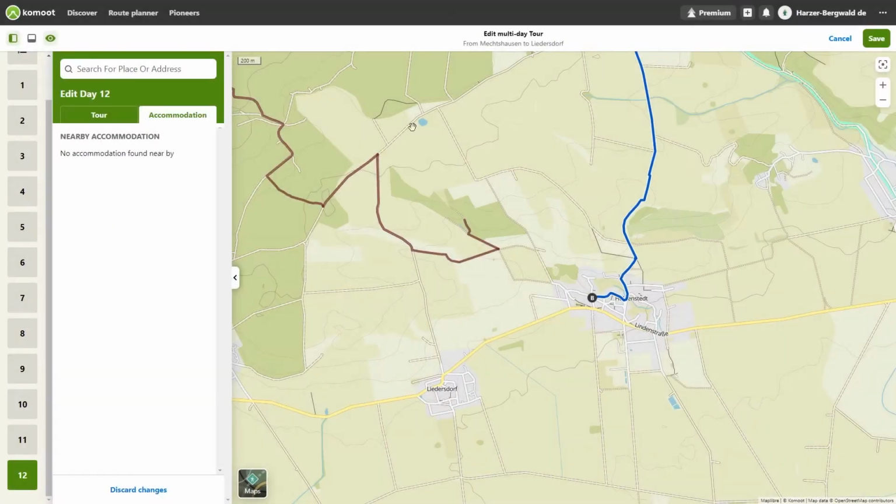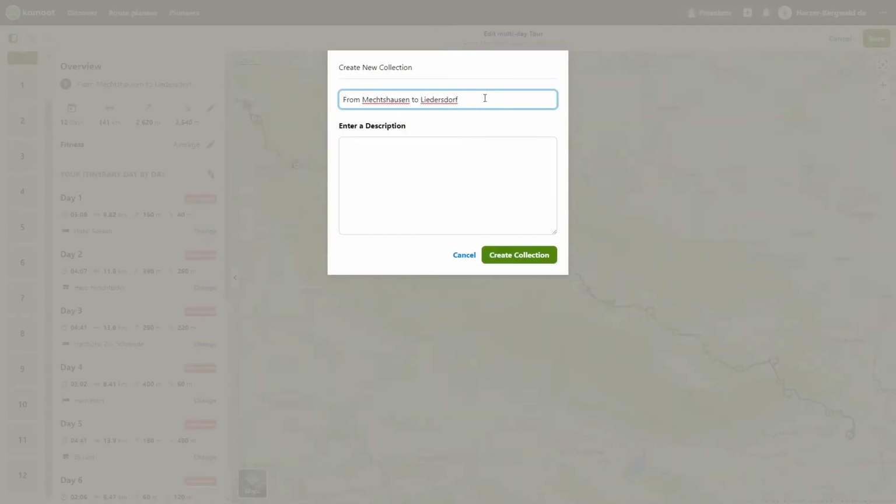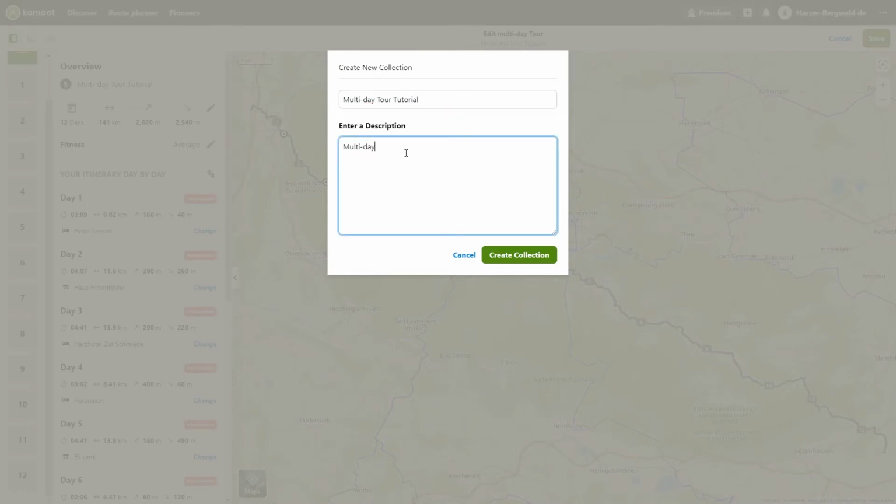Now we want to complete the planning. To do this, click on the Save button. Komoot creates a collection from your multi-day tour. Give it a name and add a description if necessary. Then click on Create Collection.